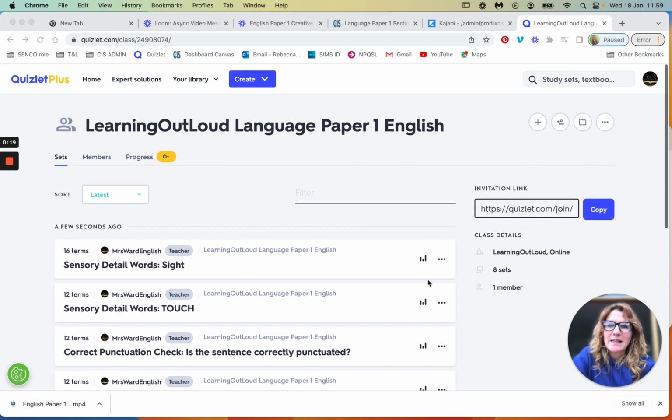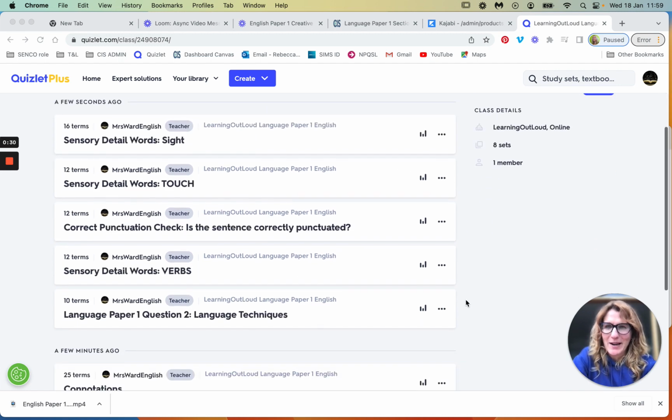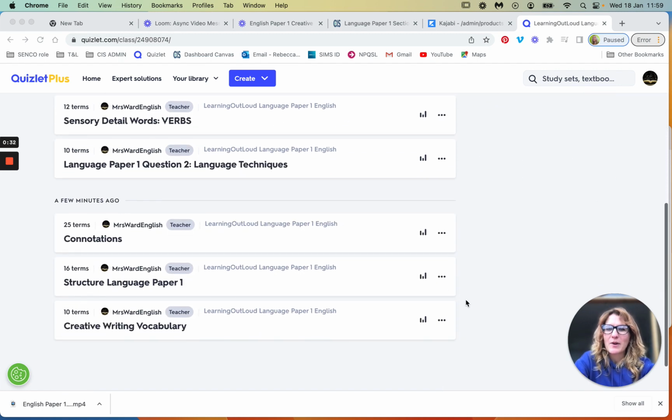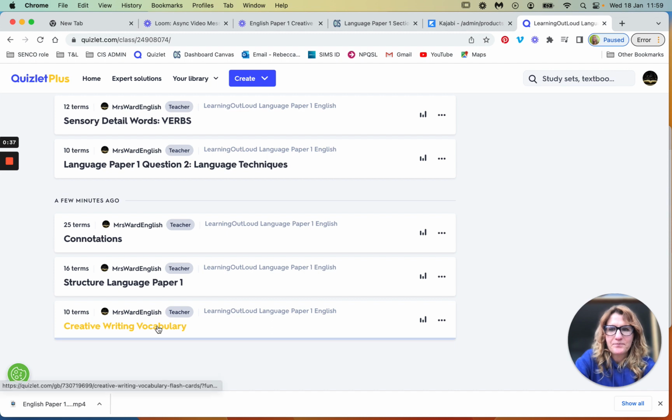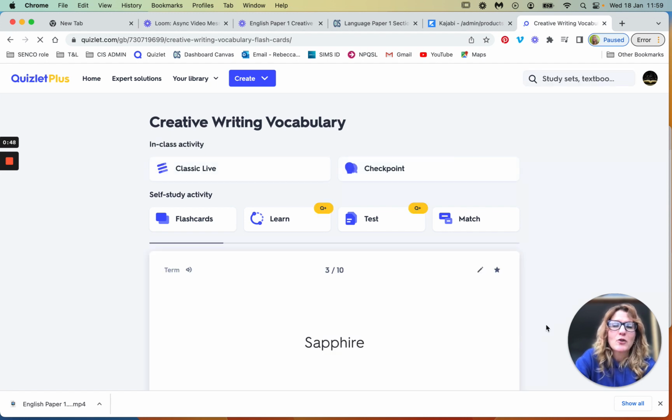So as you can see, this is Language Paper 1 English, and I've titled it Learning Out Loud because you do have to learn out loud in order to get it into your brain. So this one that I want to focus on is the creative writing vocabulary. So if you click on it, obviously this isn't the only vocabulary you can use, and in fact it's not the only vocabulary I necessarily recommend, but it's a great starting point.